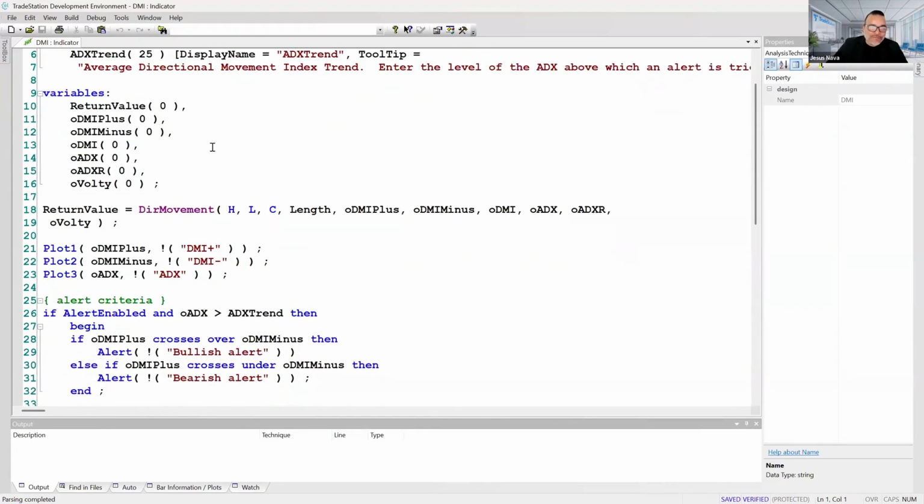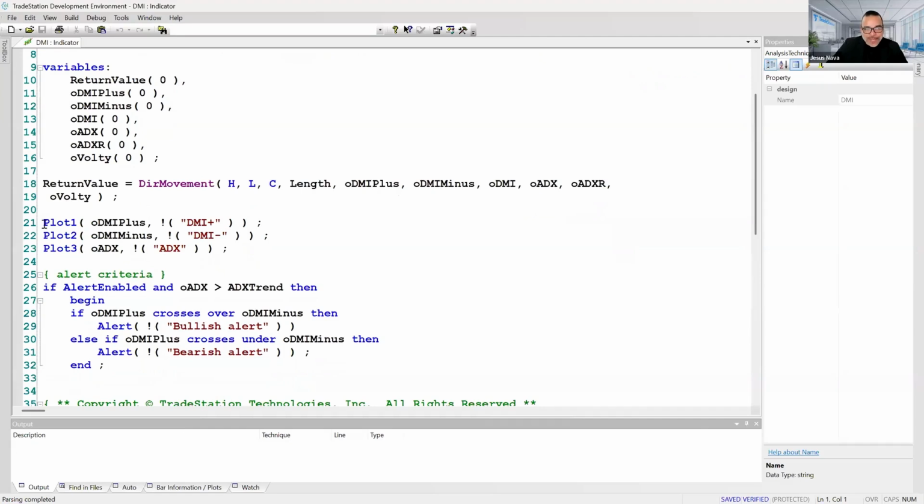We're just going to make a few edits. We're going to focus on three lines, plot lines 21 to 23, which are my plot statements. These plot statements in EasyLanguage are the ones that are responsible for drawing each one of the lines. And these names, DMI plus, DMI minus, and ADX, is what carries that calculated value that we saw not only in the plot on the right-hand side, but also inside of the status line.